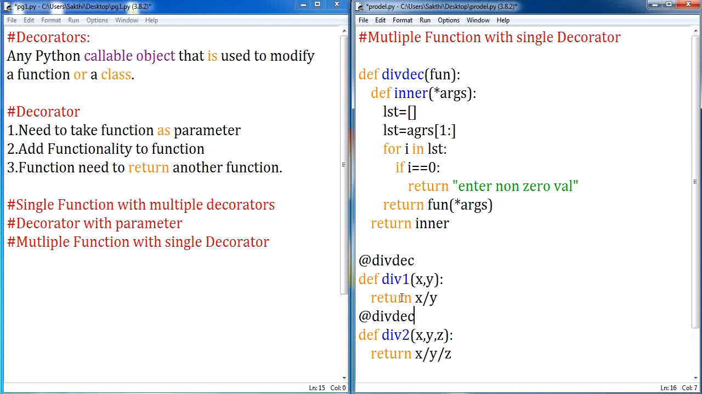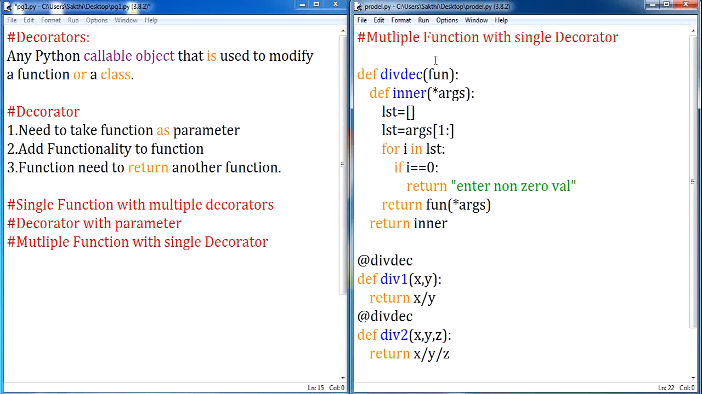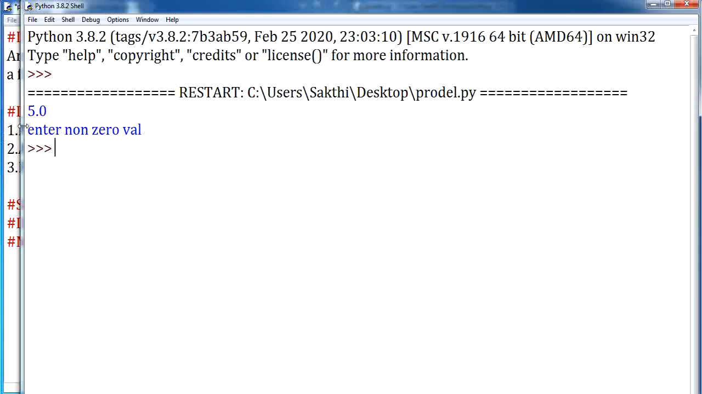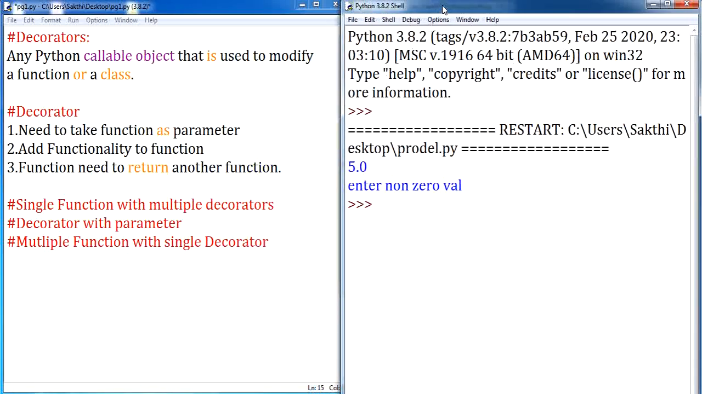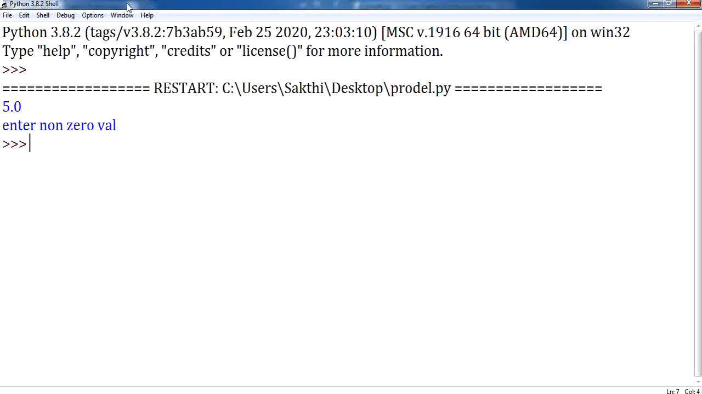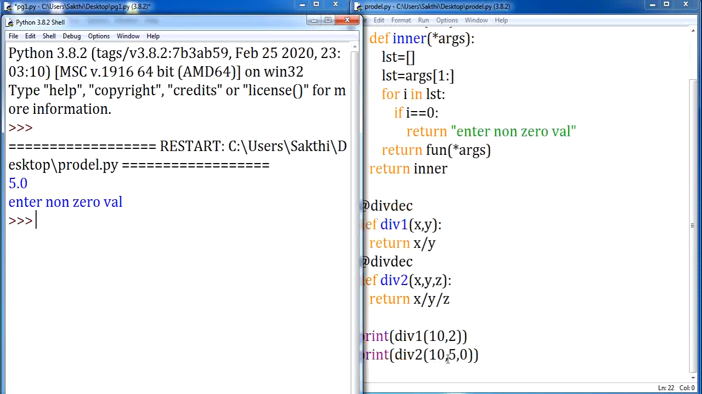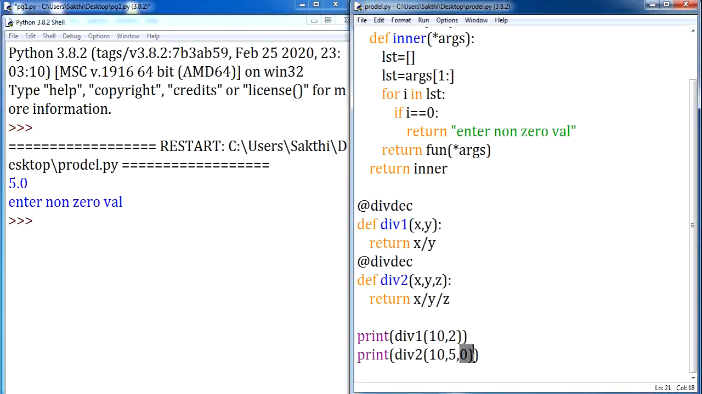So now let us go ahead with the execution of the program. Let me click on run. You can notice that your output has been displayed where we are calling the functions. Two functions have been called, where your first function has been called with two positive values and your second function is called with the last value as 0. So whenever you call with 0 as the denominator, it throws the message enter non-zero values. So this is what the decorator does. Whenever the denominator is 0, it is throwing enter non-zero values.